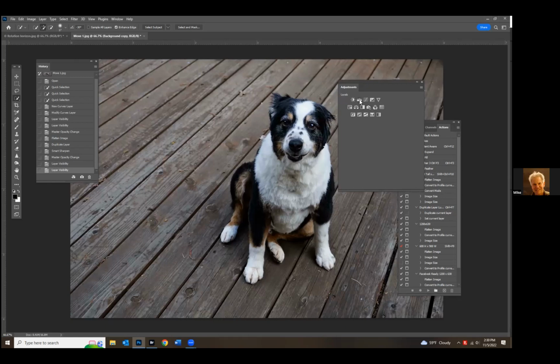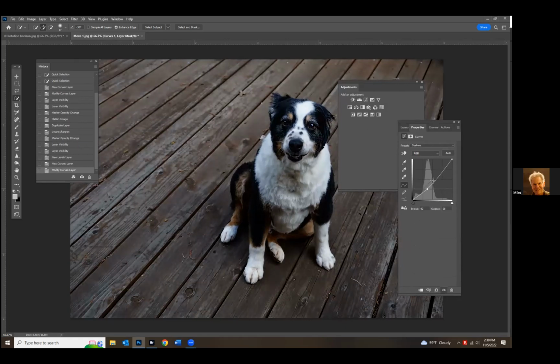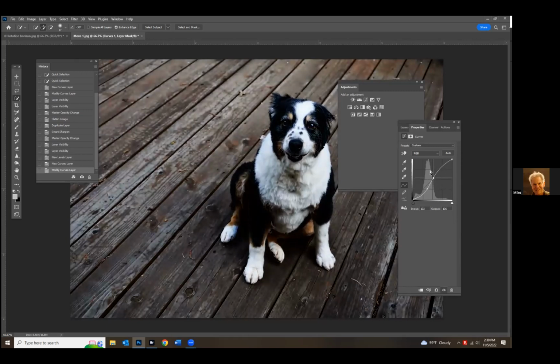Really, the two that are the main ones you want to use are levels and curves. Curves gives you more control, and I would recommend you try to learn how to use curves. But you can also use levels, or use them both, but they do basically the same thing. Curves gives you more control over your adjustment, though.